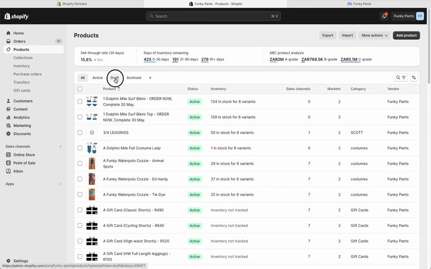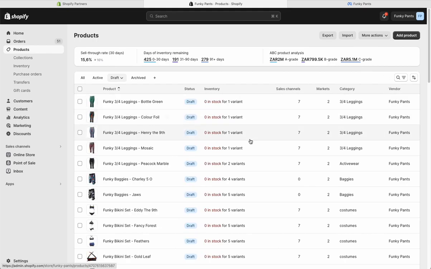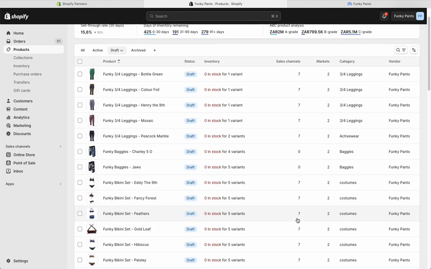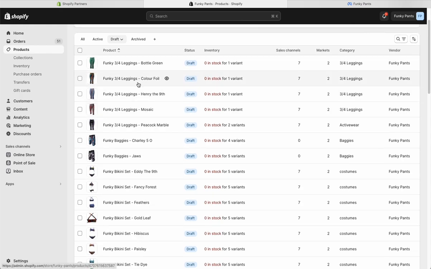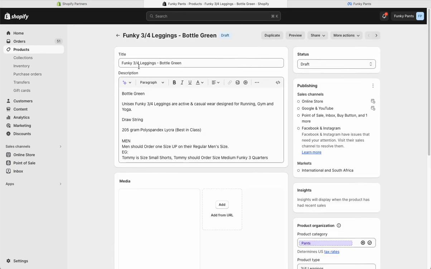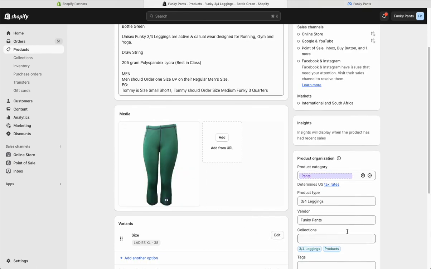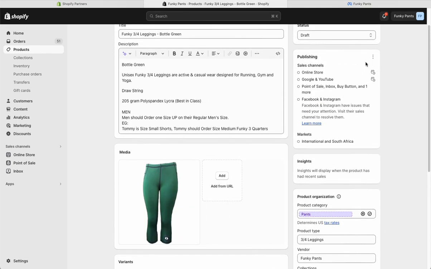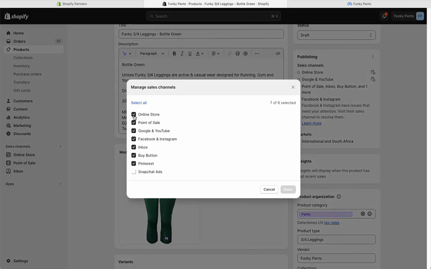Usually our easiest one here is a product that has been drafted, but it's still available in a channel. So in this case, all our products that are drafted may or may not ever be back in stock, and what you'll see on the right hand side over here is that even though it's drafted, it's still going to show it's available. So it's still available in the online store, point of sale, and so on.